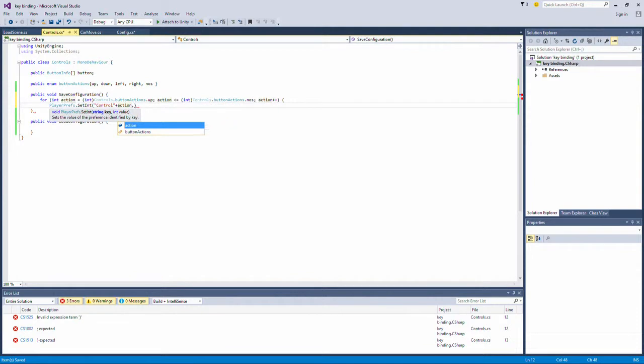So what this will do is when it goes through the actions of actions 0, 1, 2, 3, 4, it's going to save this in the player prefs and call it control 0, control 1, control 2, and so forth. Okay, so now we want to save the name of the key to that action. So our key name is saved under button, under our action, so we know which action we want to save.